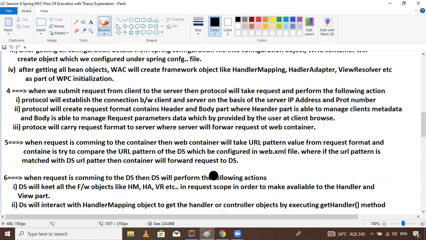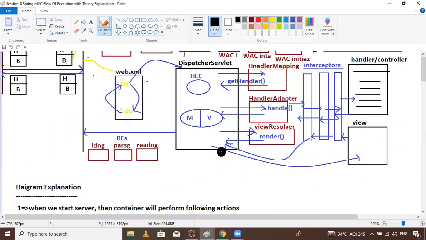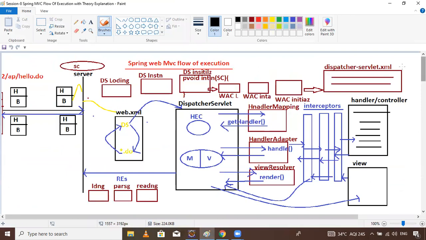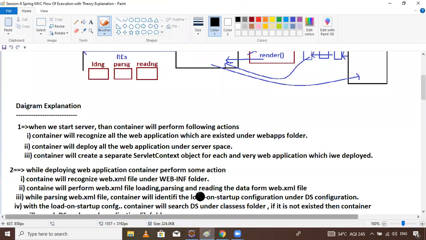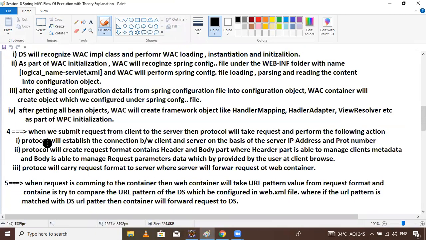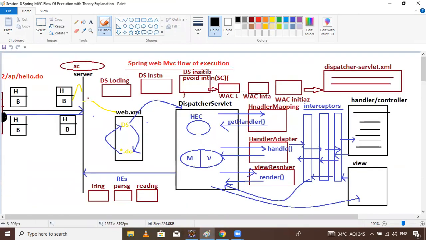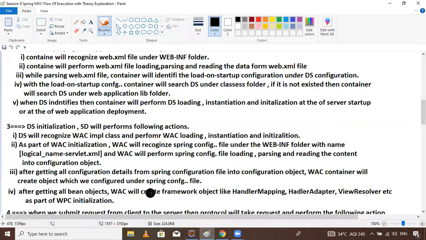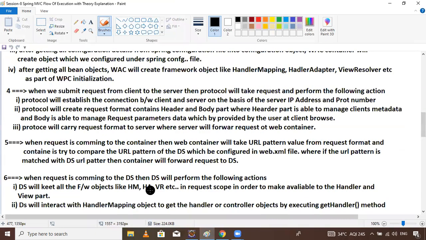Okay. Next point: when we submit the request from client to server, the protocol will take it. Up to that, this part is completed, and handler mapping and these things are created. When we submit the request to the server, header, metadata, and body parts will be created. Our protocol will take the request and perform the following actions.